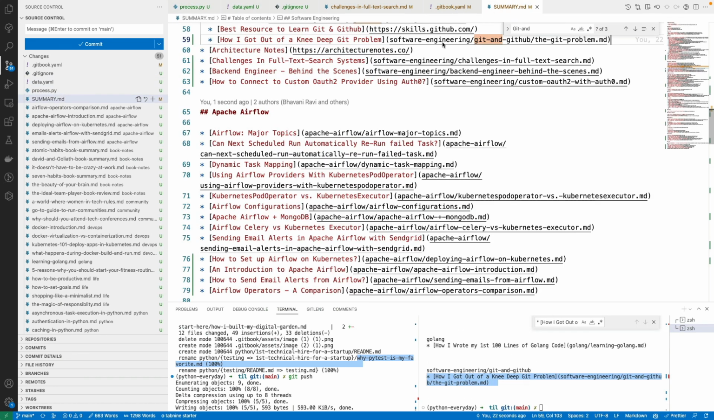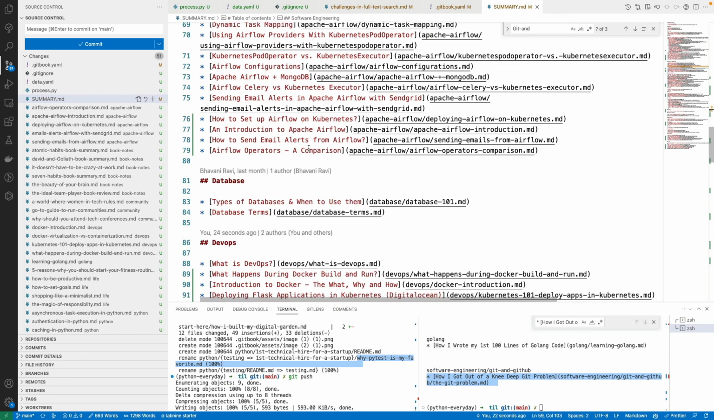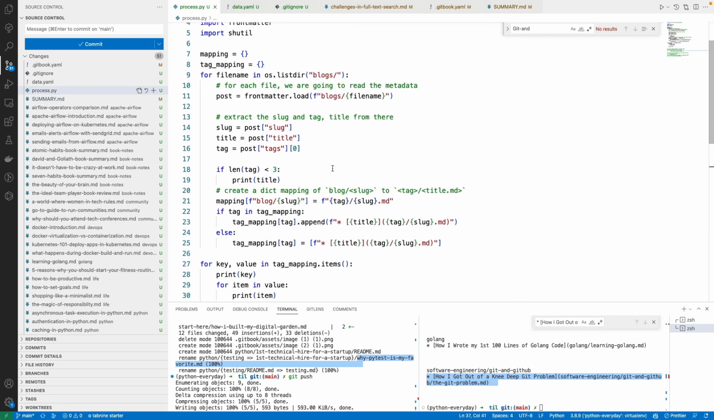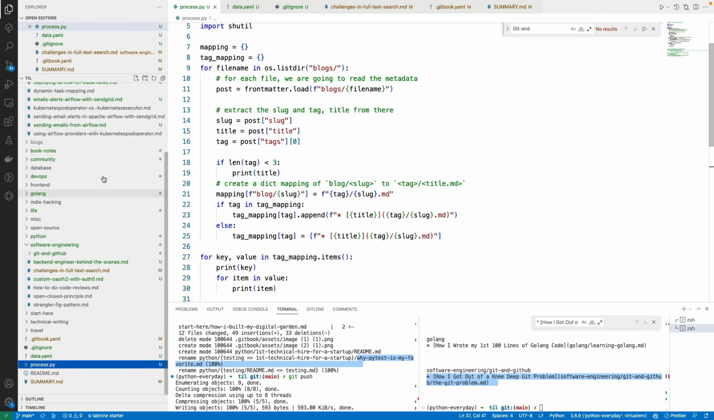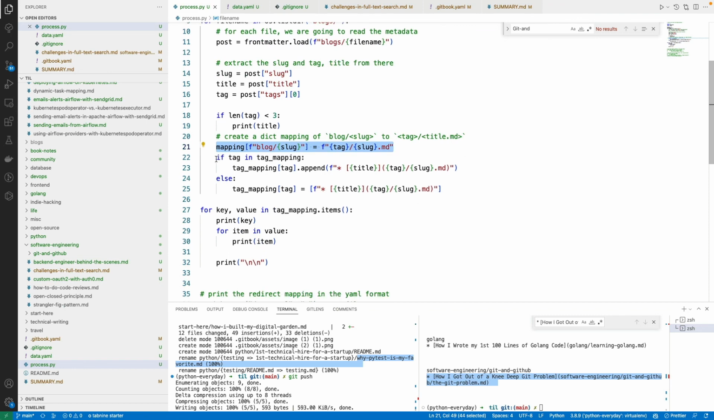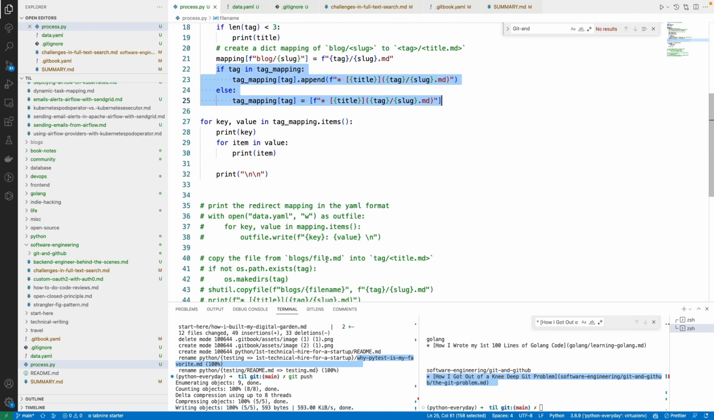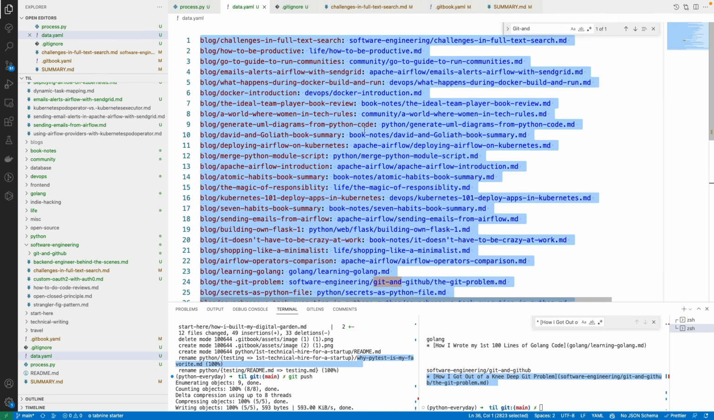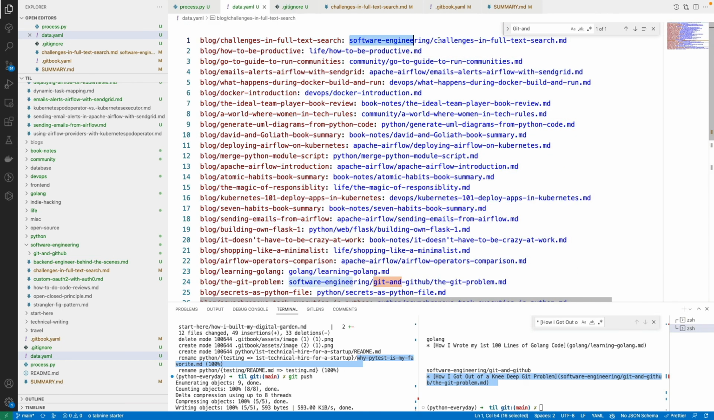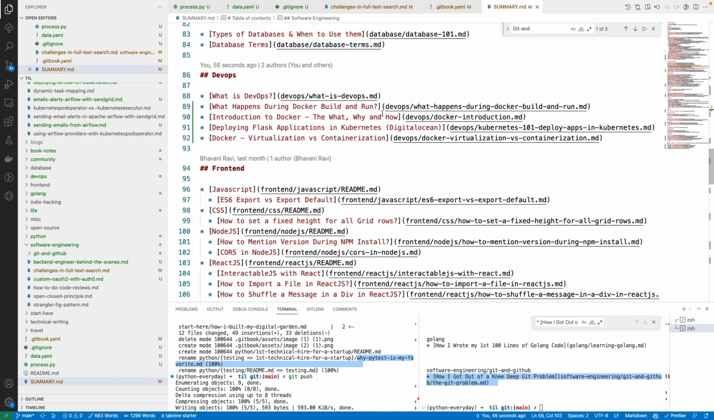I have manually moved all the blog summaries to the summary. So to recap quickly what we have done, we have loaded all the blog post files, and then we extracted the slug, title and the tag, and then we did this mapping, and we also created all the tag mappings for the summary.md, and then we copied the files at the end. So we created this YAML file, which is just a mapping of old URL to the new URL. We generated this thing for summary, and we also made copies of these files.